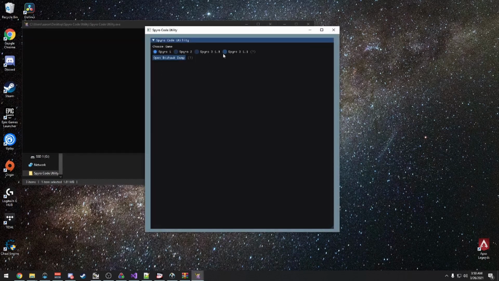Now I'm sure as a lot of you are aware, Spyro 3 has 2 different versions. The Collector's Edition and Greatest Hits version is 1.1. And that's going to be the version I'm going to be demonstrating to you guys here. And this does work with all 3 Spyro games, if I didn't mention that earlier.